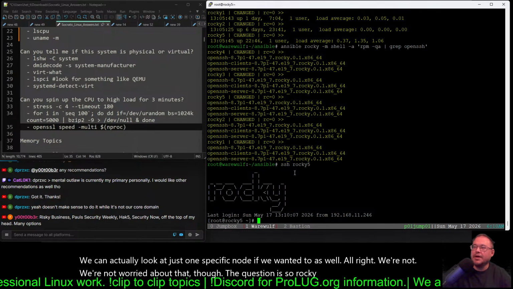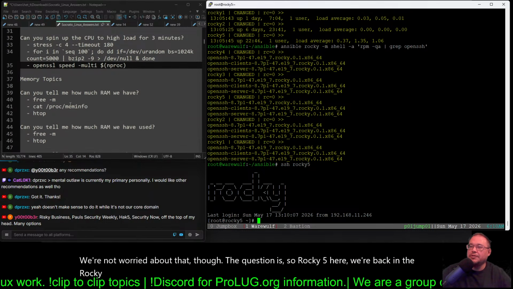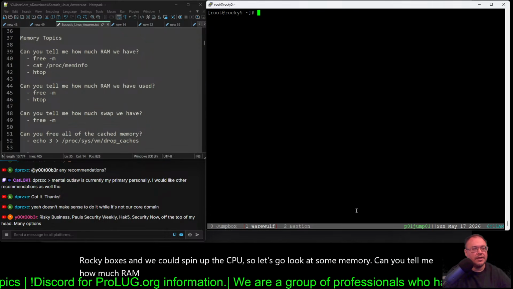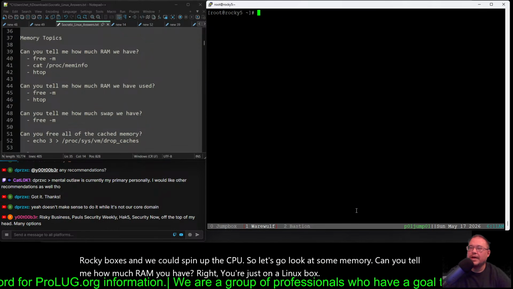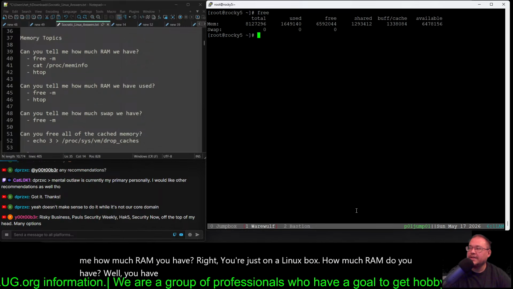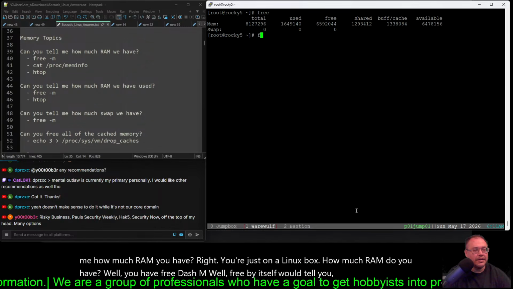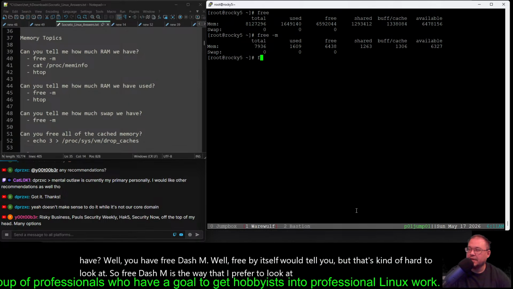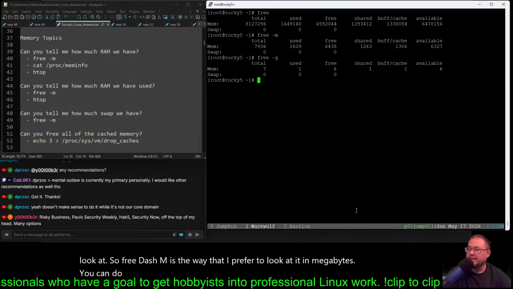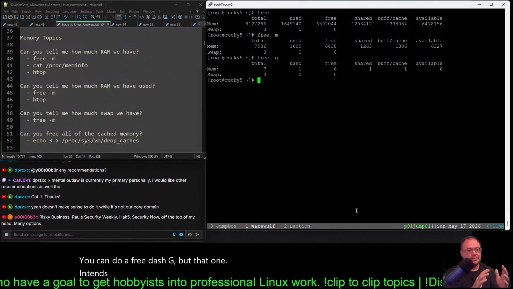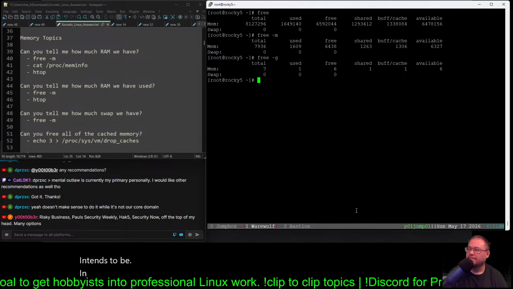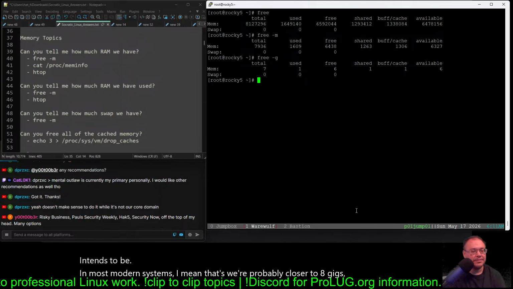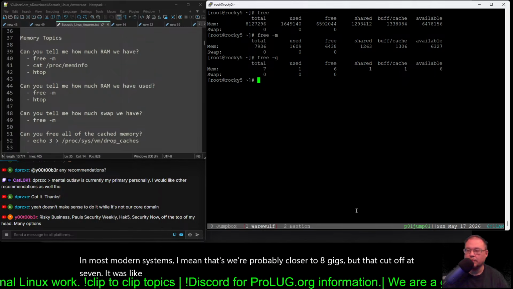We're back in the Rocky boxes, and we could spin up the CPU. So let's go look at some memory. Can you tell me how much RAM you have? You're just on a Linux box. How much RAM do you have? Well, you have free -m. Free by itself would tell you, but that's kind of hard to look at. So free -m is the way I prefer to look at it, in megabytes. You can do a free -g, but in most modern systems, we're probably closer to 8 gigs, but that cut off at 7. It said you've got 7 full gigs, so that's where we're going to go.